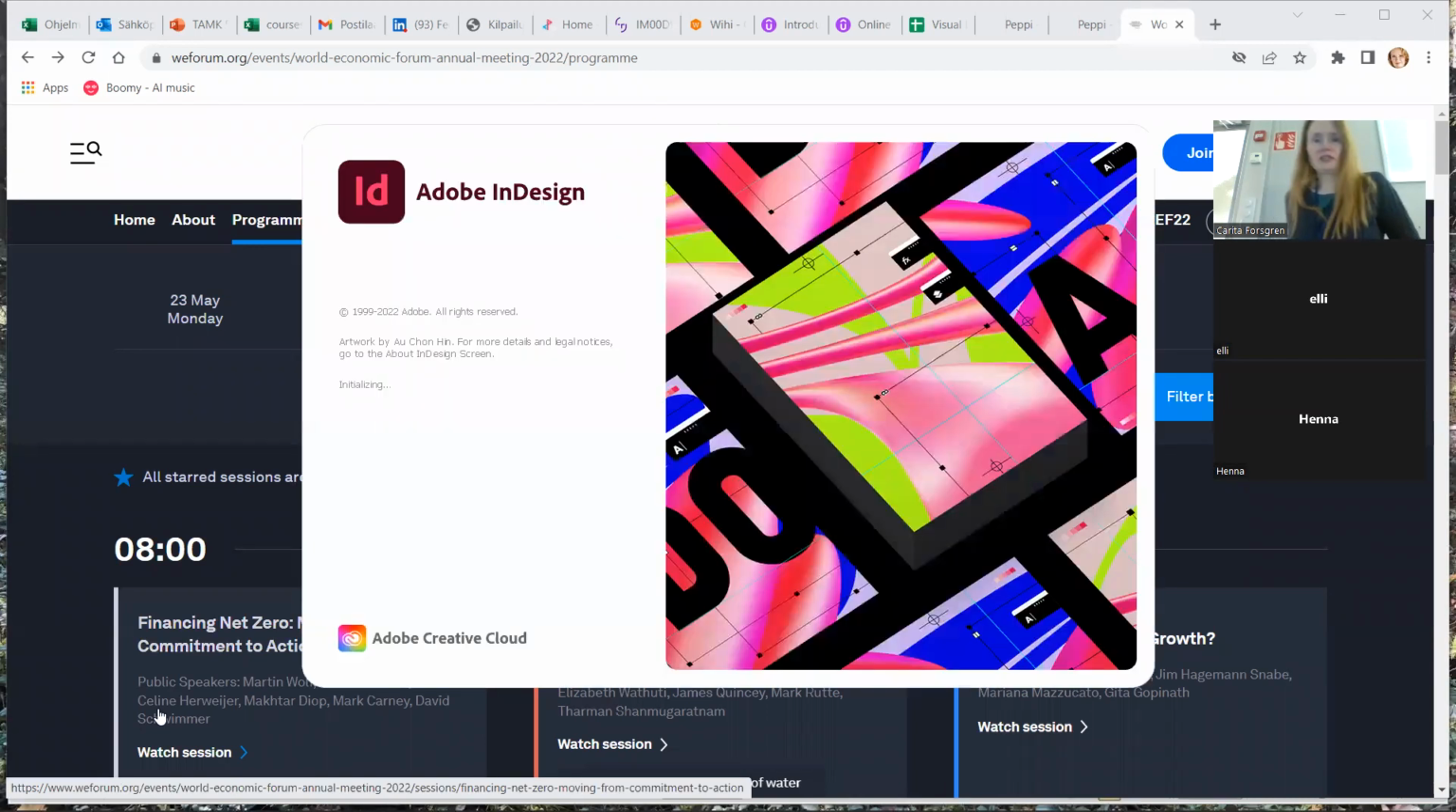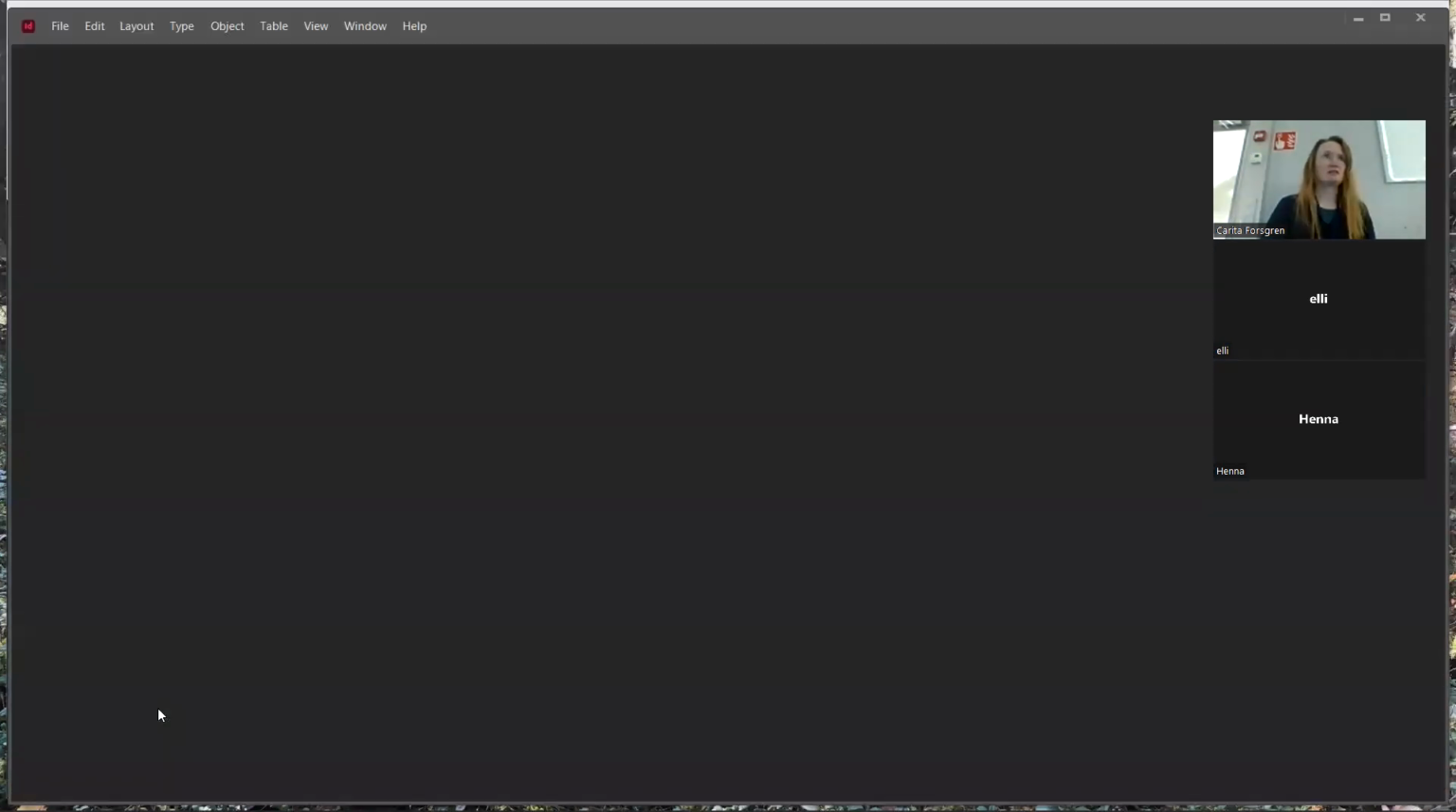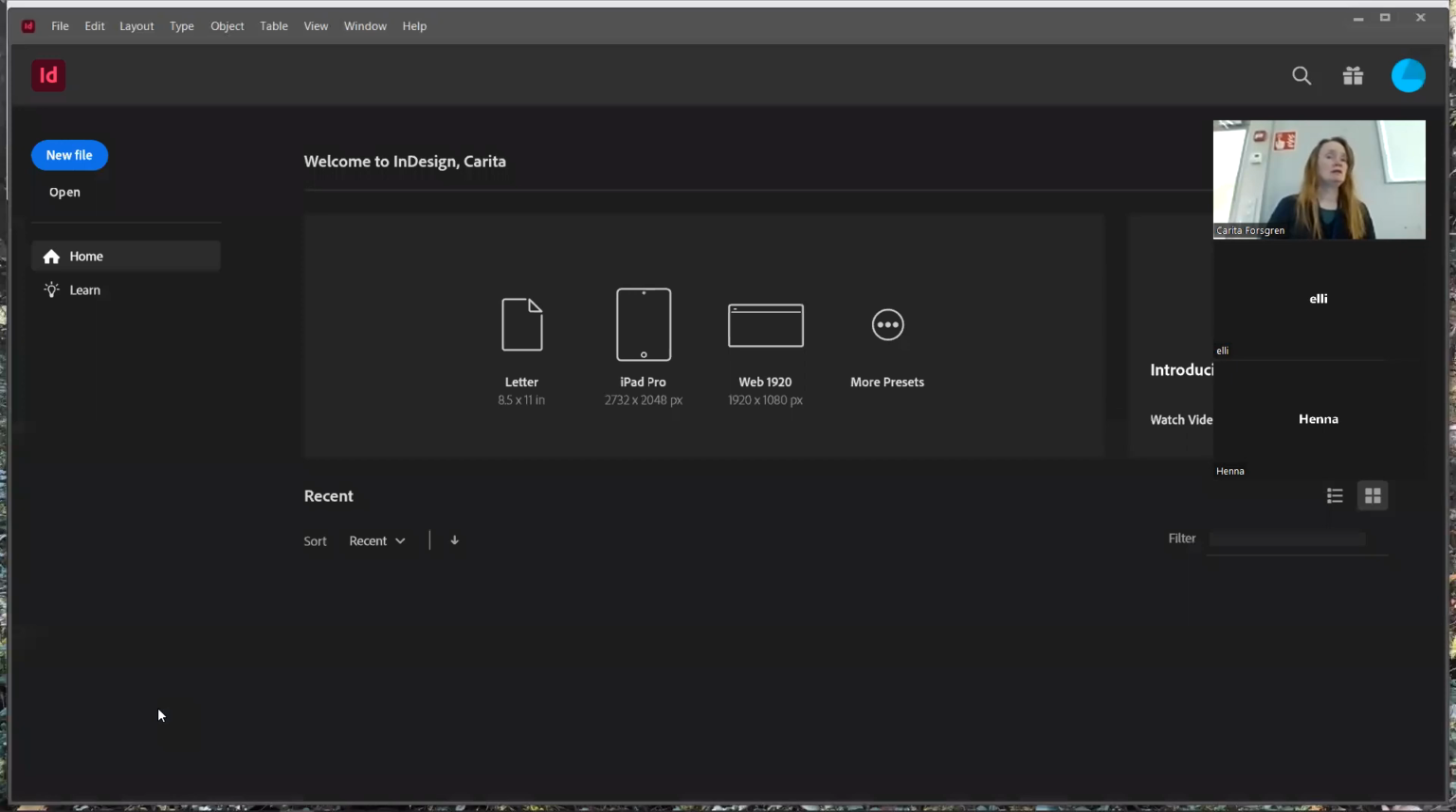But the good news is that if you have the Adobe subscription, then you can go to the Adobe website and get hundreds of different kinds of typefaces from there. Also, of course, you can download typefaces and fonts from Google.